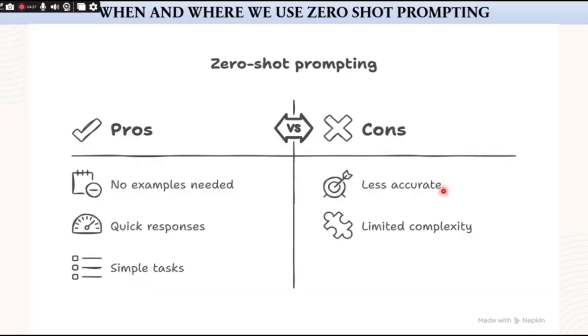So when and where do we use zero-shot prompting? Zero-shot prompting is very powerful when you don't have time to write examples, when the task is very simple, and when you want a quick reply from the model. So you are asking very simple or common tasks like summarizing, translating, classifying text or answering questions, etc.